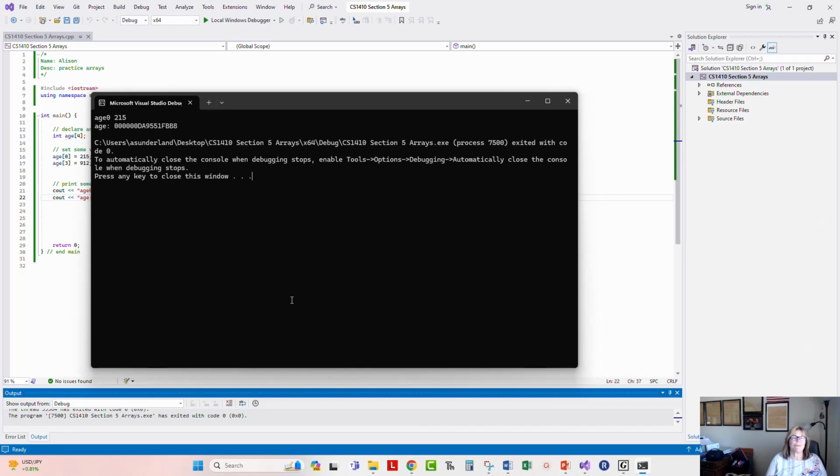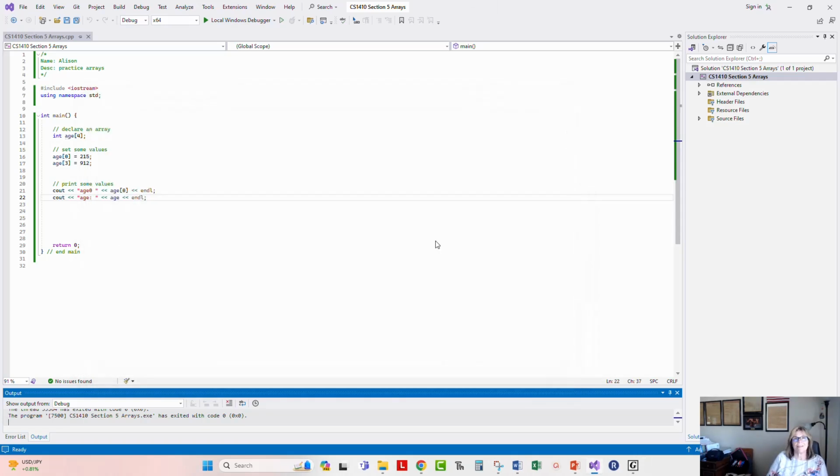Well, it's given me a very, very large, very strange hexadecimal number. What do you think that value is? If you said that that is the base address or the address of element 0, you are watching the video on our presentation. You're absolutely right. The name of an array is its base address, or the address in memory of element 0.